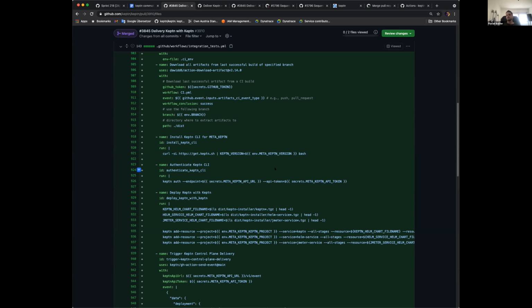Exactly, yeah. Does it make sense that we get the upstream repository from that Keptn meta instance somewhere, publicly accessible for everyone, or does it not make sense? So probably it would make sense, yeah.